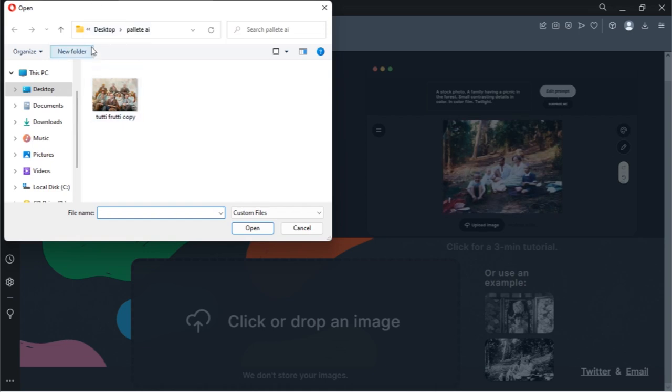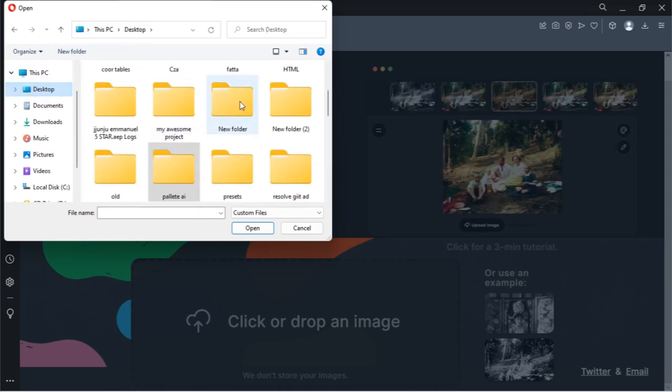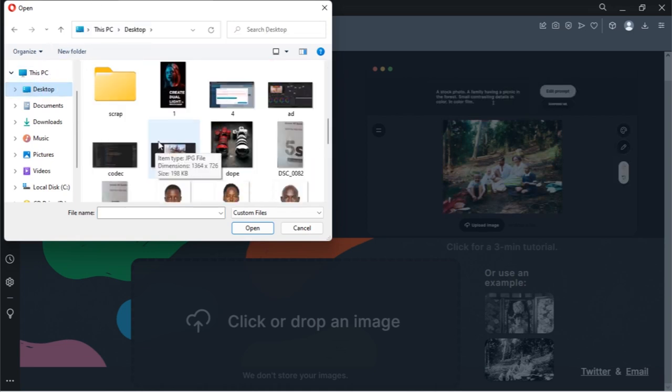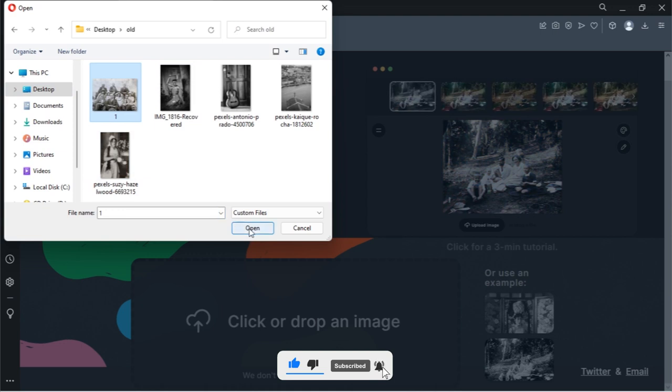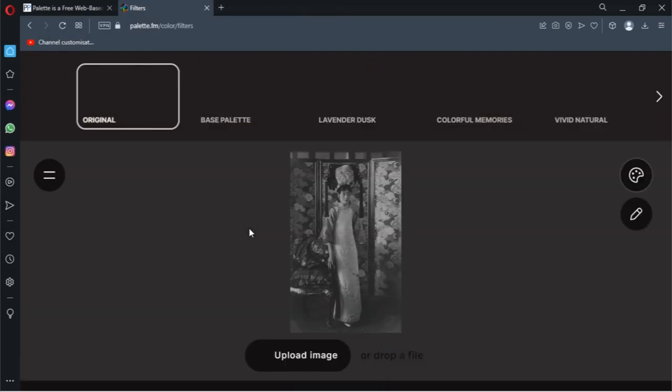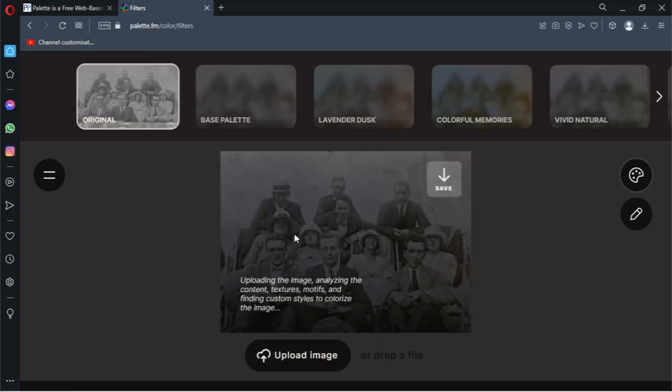Go to show all files. Try to browse where you had saved all your old photos. So you click in this folder and select any photo and say open. So when you open up the photo, it will load up.